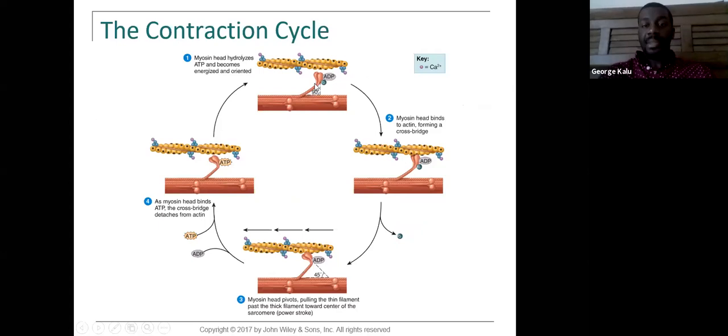Once it shifts, it's going to be able to form a cross bridge with actin, to form the cross bridge here. And then after we form the cross bridge, we're going to release phosphate. Once that phosphate gets released, that's going to trigger the myosin head to undergo the power stroke, and that's going to pull actin in the direction of the M line, towards the M line of the filament here. So we trigger the power stroke.